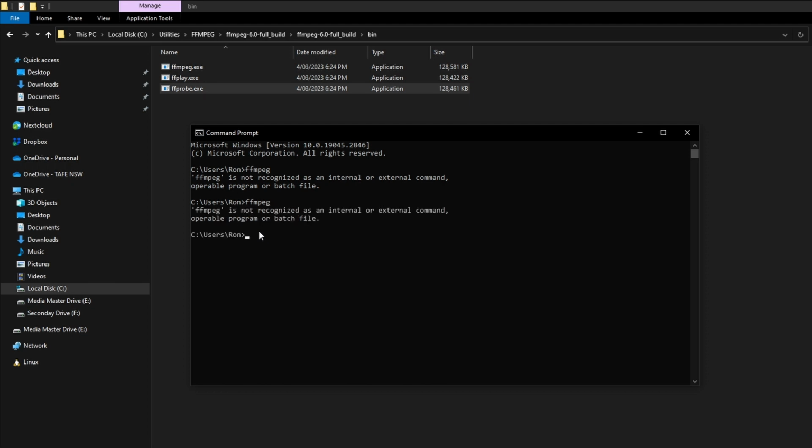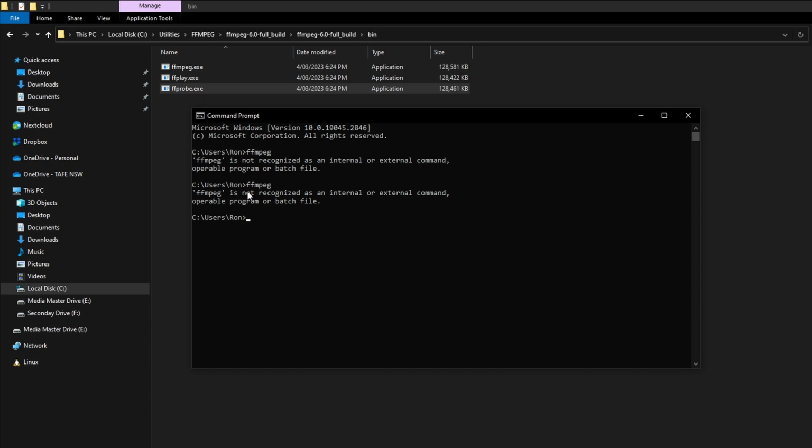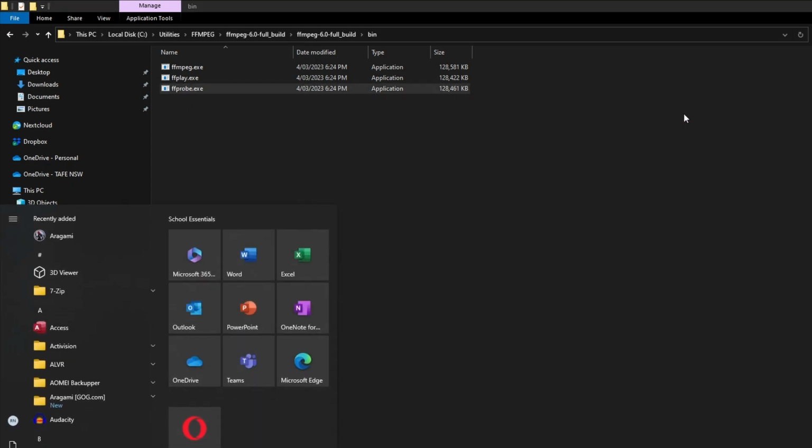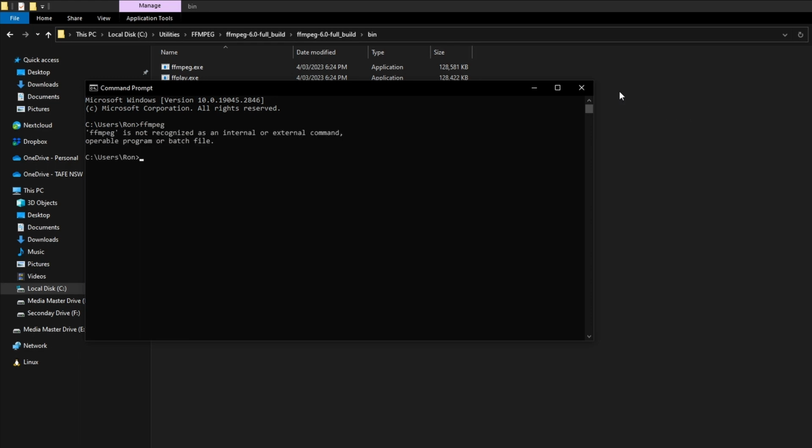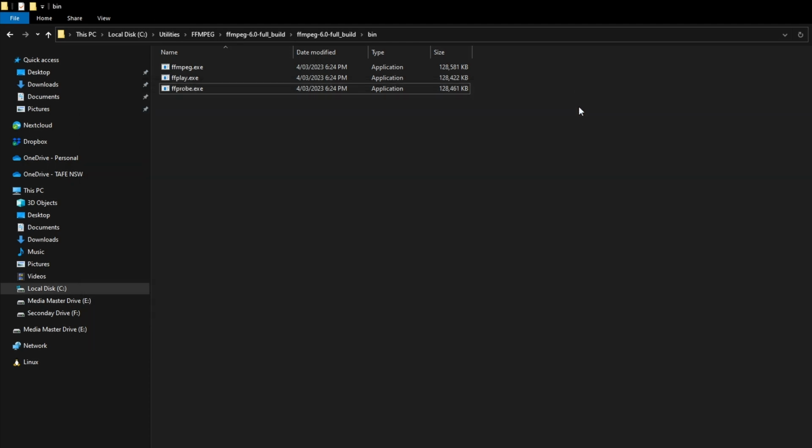So yeah, you might get this issue. It says FFmpeg is not recognized. So it's still saying it's not installed. If you have that issue, you might need to restart your command shell. All right, it's still showing that problem. Not an issue. I have a solution for that.